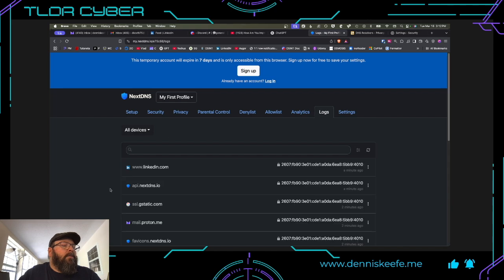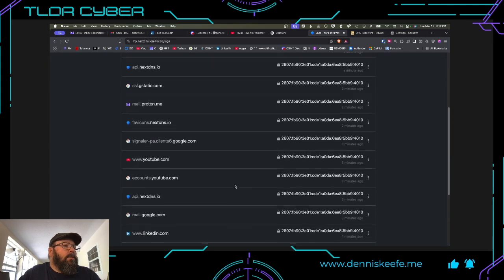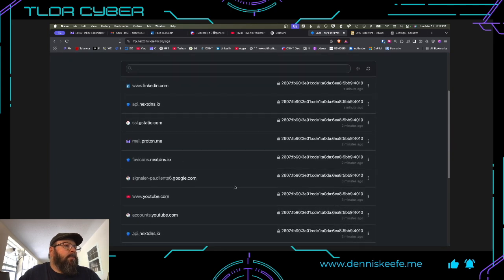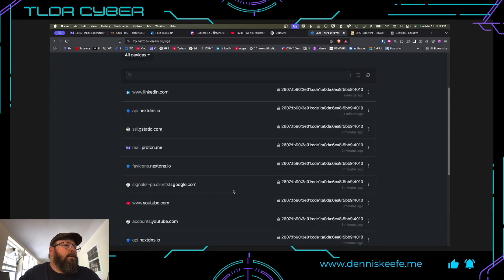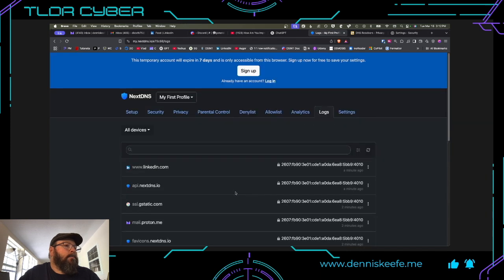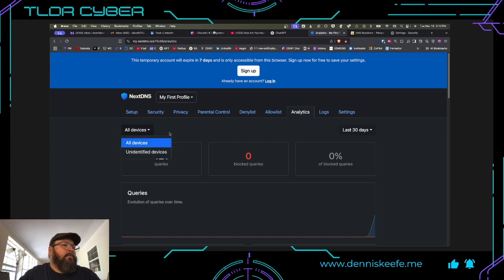Next, you'll see the log file. You can search through and dig through the logs if you need to, see what things are being accessed or attempted. You can sort by devices also. Once you build up your profile list, you can sort here. Same with analytics. Once you get all your devices configured, you can sort individually and get the analytics for each device.